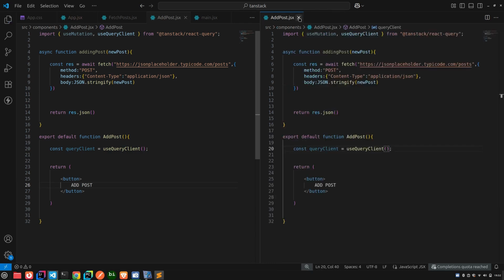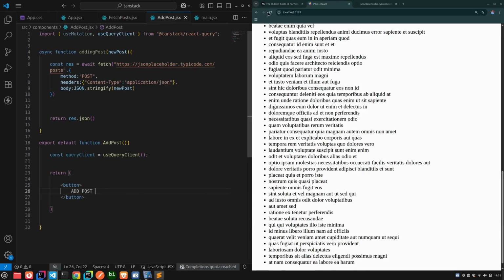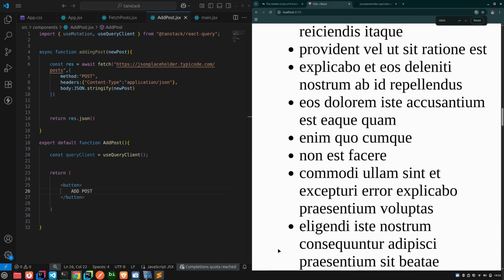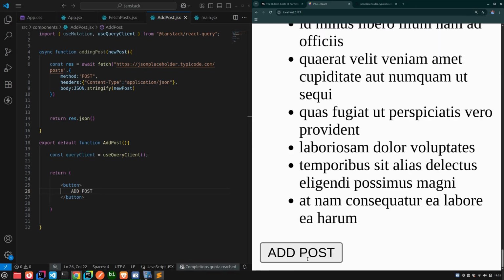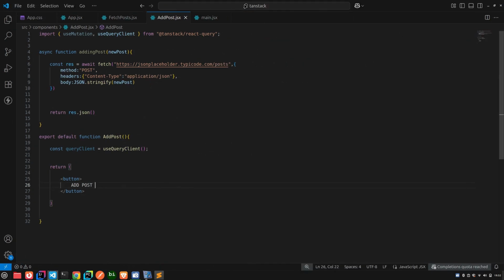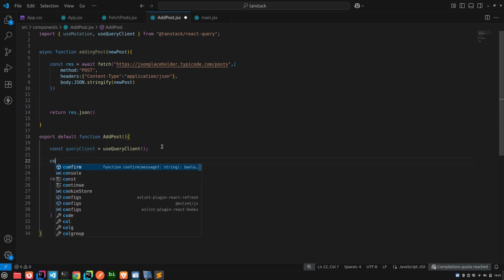So let me come here and see. Everything is okay. Our button is here. Let me just zoom. Our button is here. Now this button cannot add any post because we have not added any functionality to it. Now what we are going to do is give it a function. So I'm going to say const mutation.